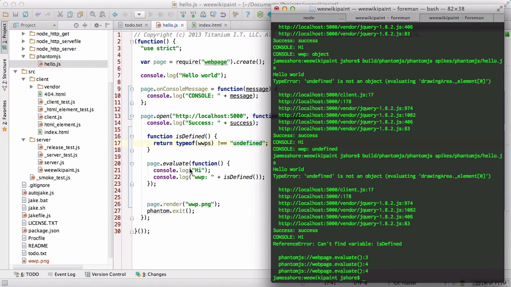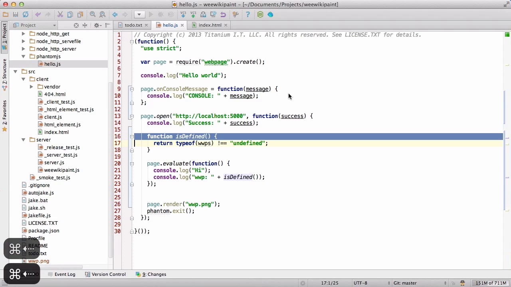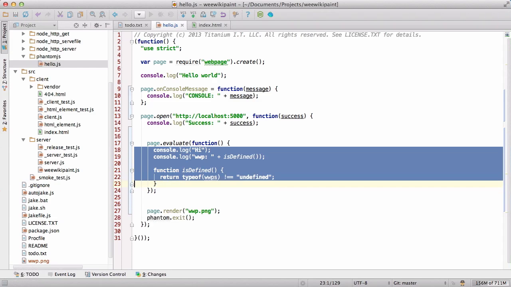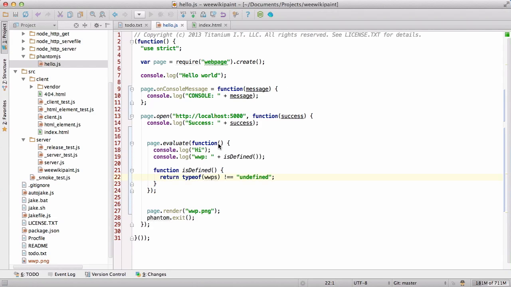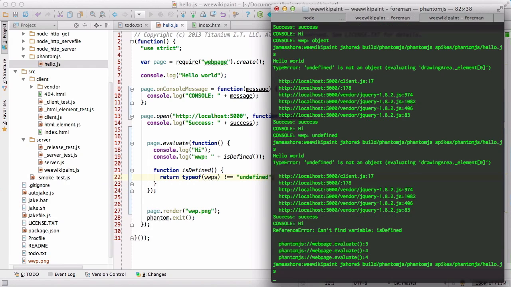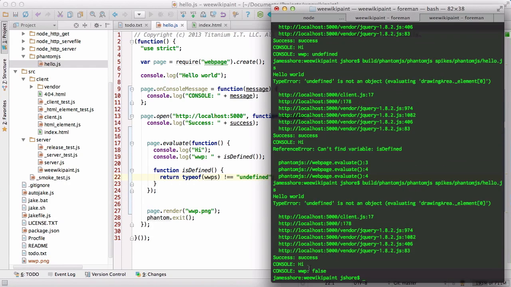Let's see, I can't find it. Oh, because I put the function outside of the evaluate. And again, this is really isolated to the browser. It's not a closure. It can't see anything outside of the evaluate call. I don't know how that works. I think they're doing some funky stuff inside of PhantomJS, but however it works, it's very cool.